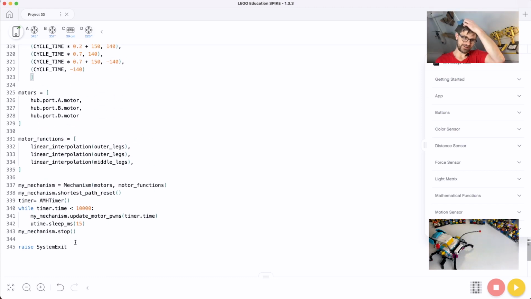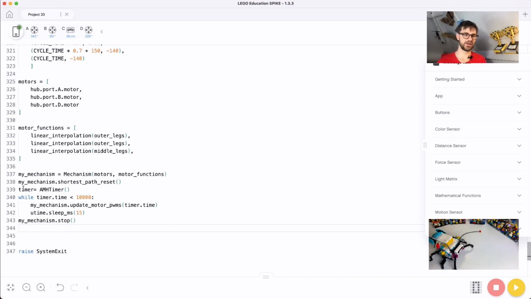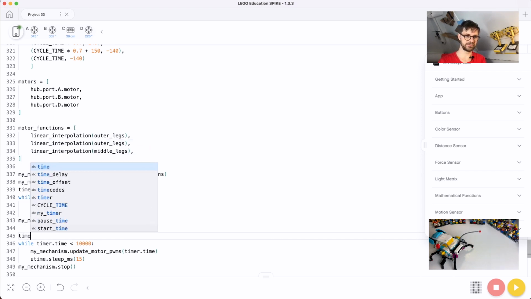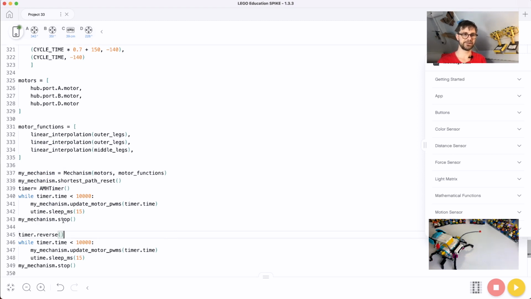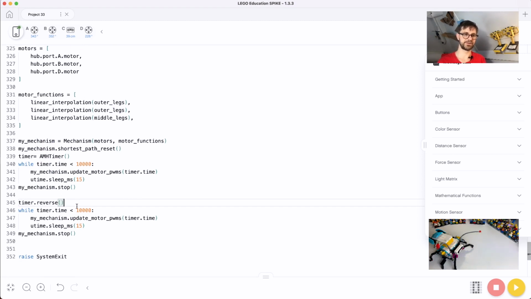So first, I think the easiest thing is to make it walk backward, and we can do that easily by reversing time. So here we define a timer, and then it's running until it goes over 10 seconds, and then everything stops. What we can do is copy all of this, run it again, but we are going to reverse the timer. So let's go timer.reverse, and we are going to let time run backwards.